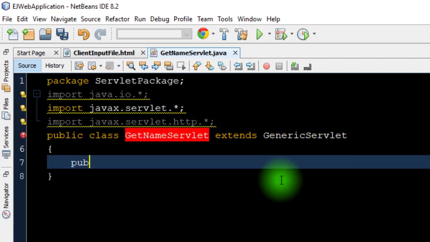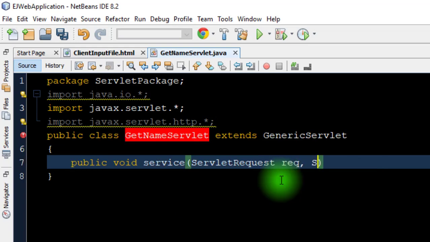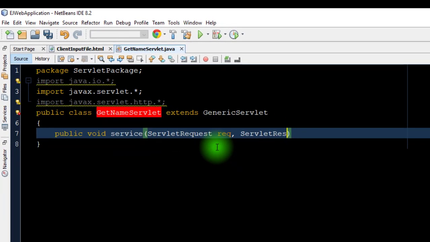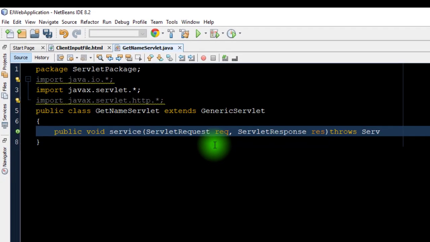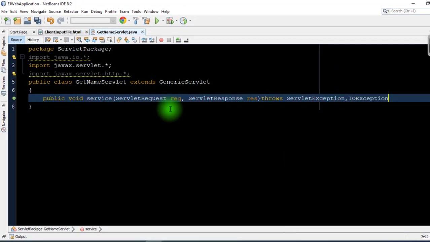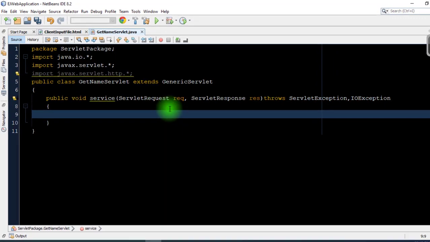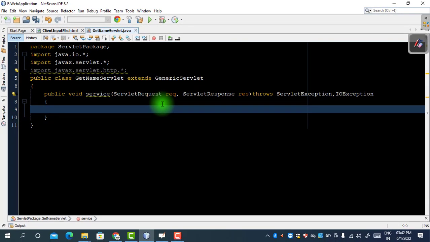In GenericServlet, we have a method service which handles ServletRequest req, ServletResponse res, and this method throws two exceptions, that is ServletException, IOException. So this is an abstract method in GenericServlet, so we have to override this method.